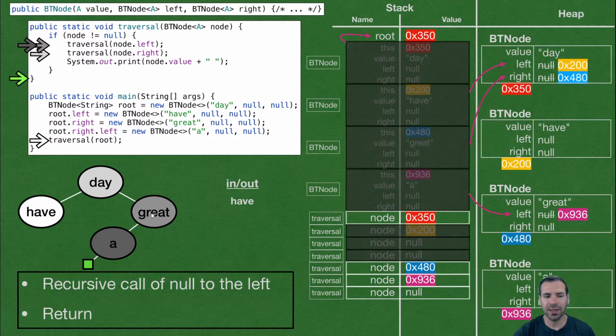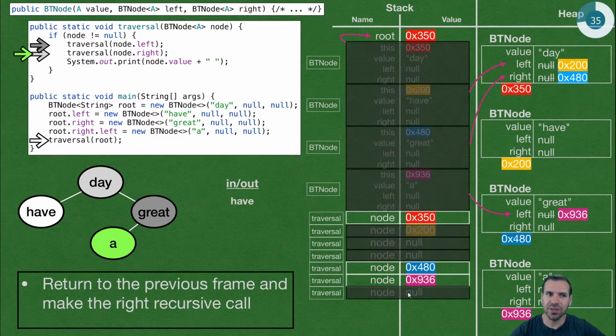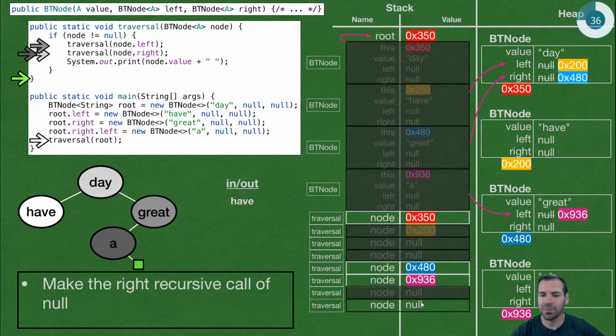So we went right, left, left, and got all the way over to this null right here. We made a recursive call with null. Node.left is null. This doesn't do anything, it just returns. And then this node is going to pick up execution after the left recursive call, then make its right recursive call. So node.right is also null.